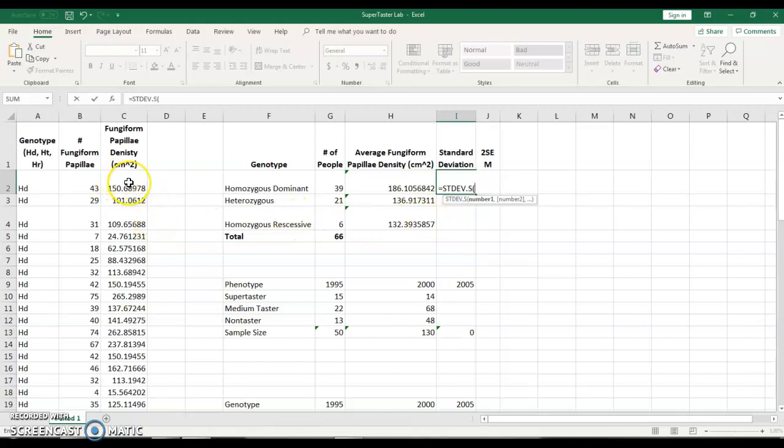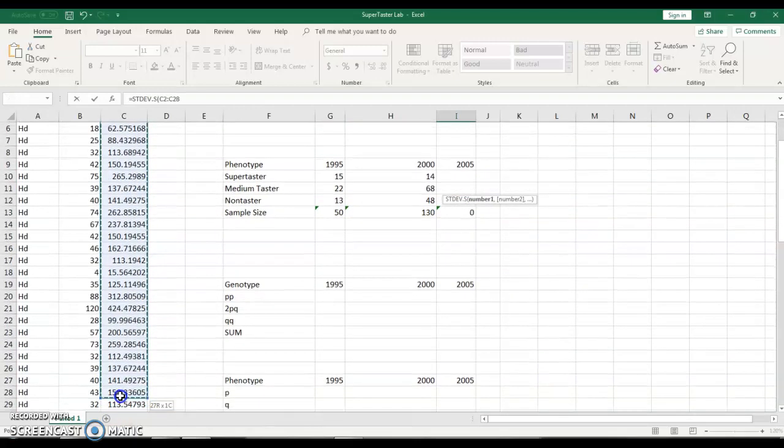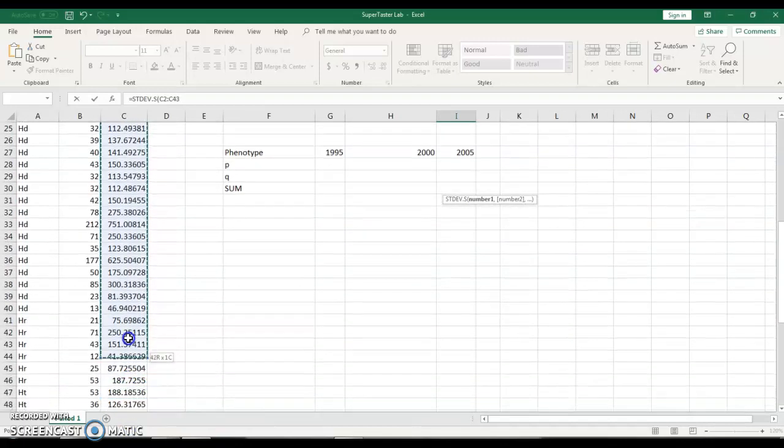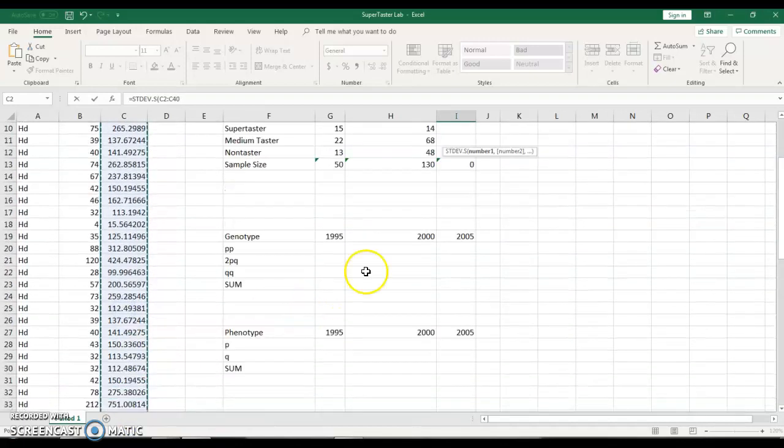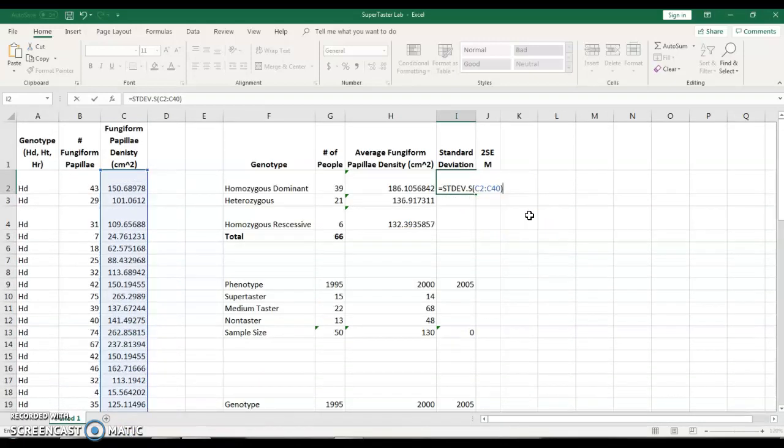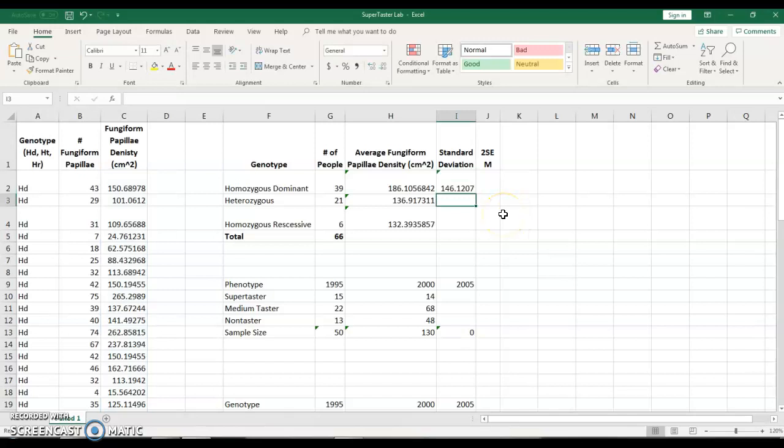Then I do the same approach as the average, where I only select numbers associated with homozygous dominant. Then I scroll back up and end the parentheses. I'm going to do the same thing here.